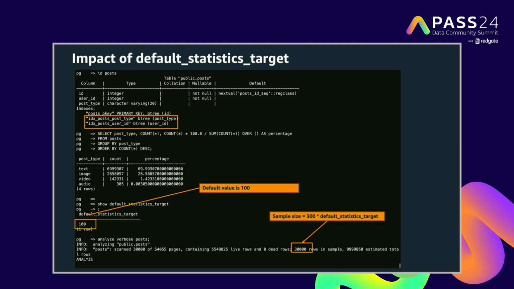What I want to show is how the default statistics target impacts the selectivity of the column. As I mentioned, 100 is the default. So whenever you run analyze verbose, if you look at the number 30,000, it is nothing but 300 times the default statistics target. And 300 is a kind of magic number, a hard-coded value. Whenever you analyze the table, we take 30,000 as the sample size. If the table size is less than 30,000, we pretty much analyze the full table. If it's a billion records, we still take only 30,000 as a sample.